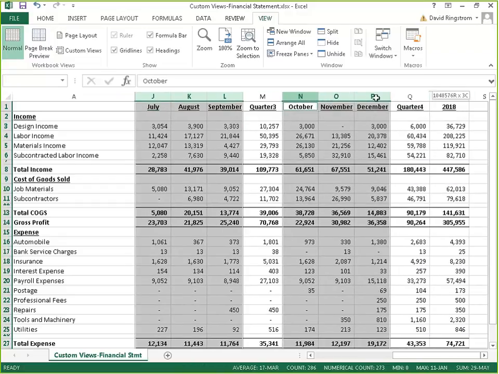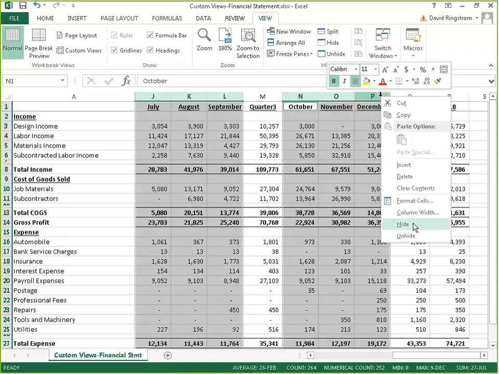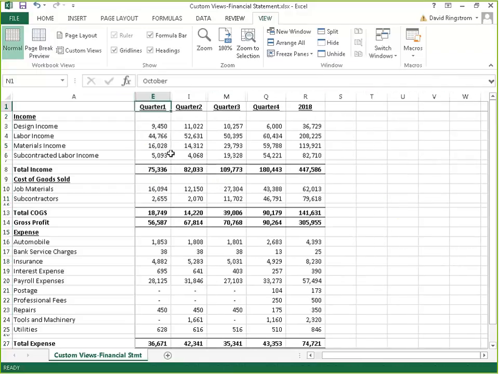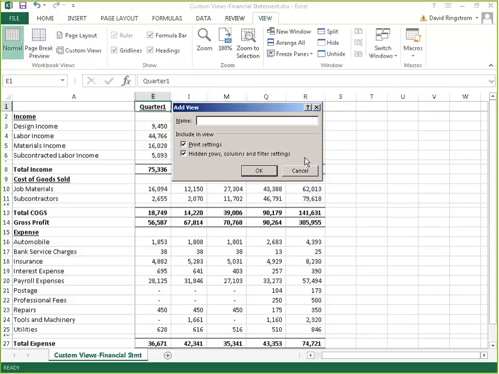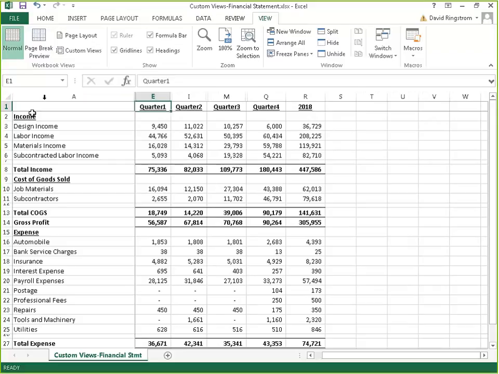And so again, I'm holding down the control key as I make these selections so I can then hide those columns. And so we'll go to custom views. We'll click add. We'll call this quarters only. And then we're going to create one more view.